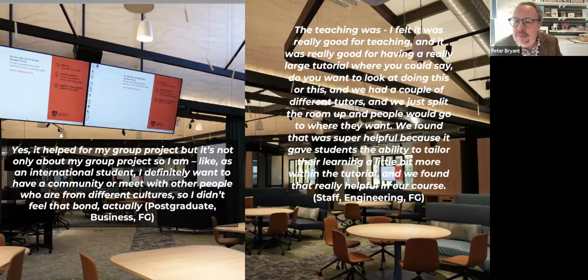The alternate one, which I found interesting, was that they felt it built a much stronger connection between them, the tutor, the tutorial, and what happened in the learning activities. And that was in an engineering course.